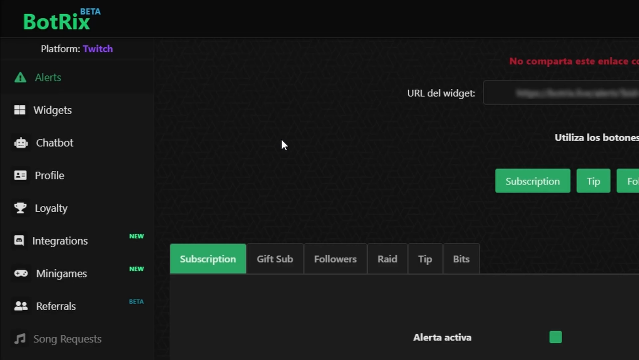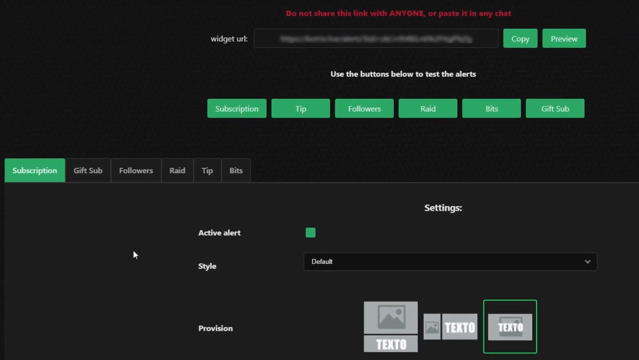But once you get through that, then you're going to come over here to the left hand side and we're going to go to alerts. Now, if you're familiar with how Streamlabs does their alerts, then this should be no struggle at all. Now, if this is your first time setting it up, it's still very, very simple, and I'm going to walk you guys through that. So you're going to have these different tabs here: subscription, gifted sub, followers, raid, tip, bits.